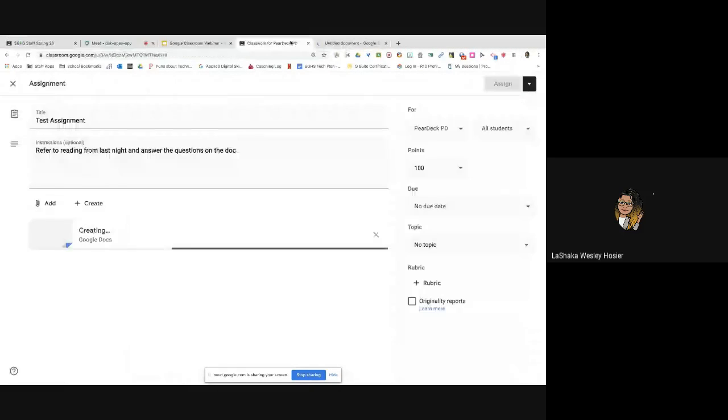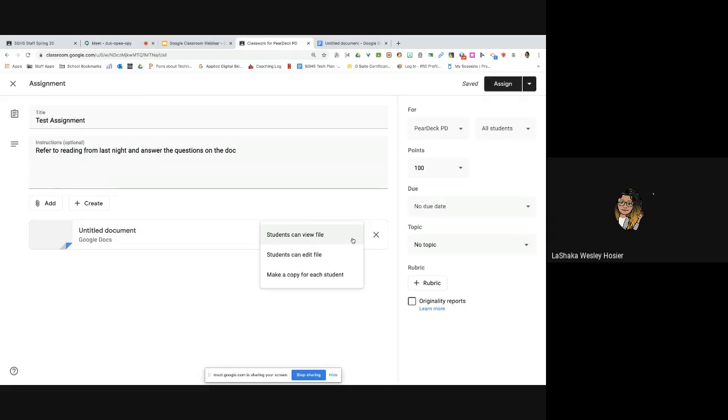When I go back, once my document is created, I have a couple of options here. If I just click on students can view file, that means all they're going to be able to do is look at it. They're going to have to create their own document to answer those questions. If I click my little caret, I can make it where students can edit the file directly. This is if I've got a collaborative document going and I want everybody in the classroom to work on the doc all at once, or if I'm assigning it to certain students as part of group work and I want the entire group to work on it, I can do that.